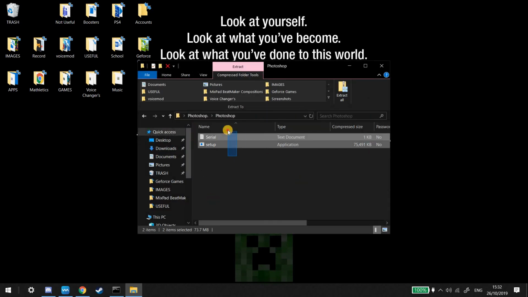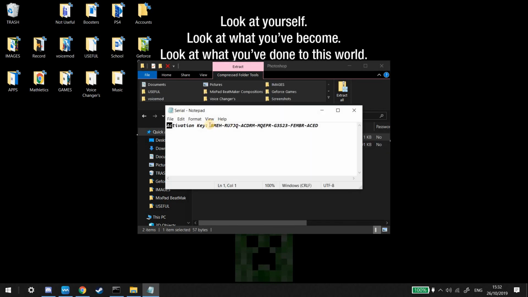Then there'll be two things, serial and setup. So you want to go on the serial. Oh yeah, and by the way guys, for some people's computer, it will just come up as a normal zip file. If that does happen, then you want to install WinRAR, which I will put in the description below as well.